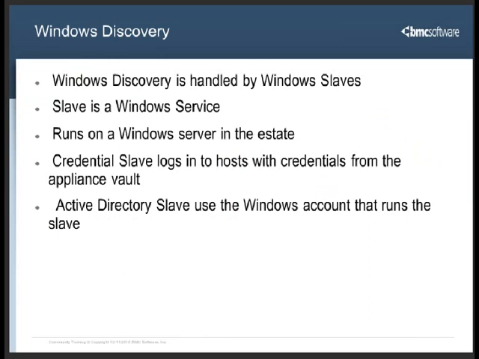Credentials are handled slightly differently as well. There are two different discovery slave types: credential slaves, which hold credentials within the credential vault, and Active Directory slave, which runs the slave against a user that can gain access to the target Windows hosts.